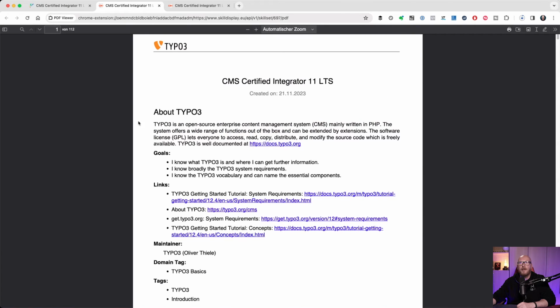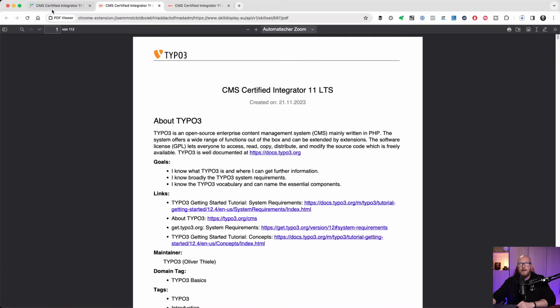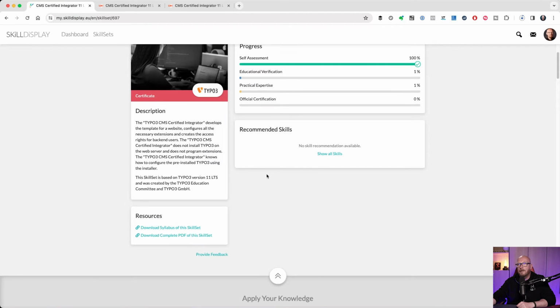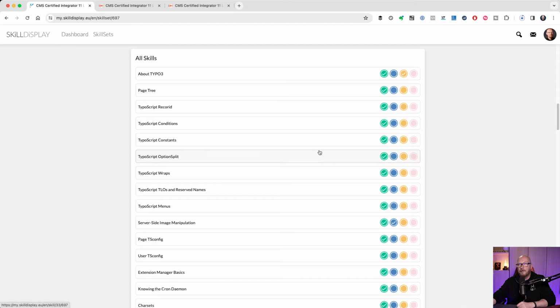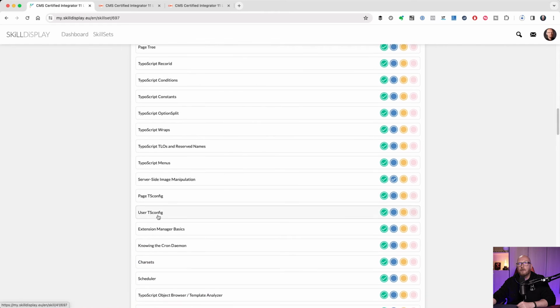We can see that there are now 112 pages. That's quite a lot, but it could actually be even better. If you go to the recommended skills section here, at the moment I can see that nothing is recommended for me because I've already done everything here as a self-assessment. But if it looks like that for you, you can go to show all skills and then you'll see all the skills you need to have, so to speak. And that's also the order in which you should actually work through them.